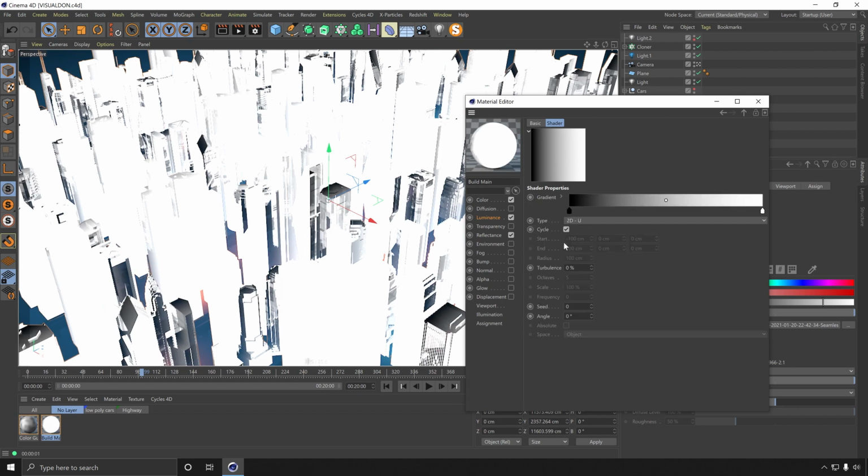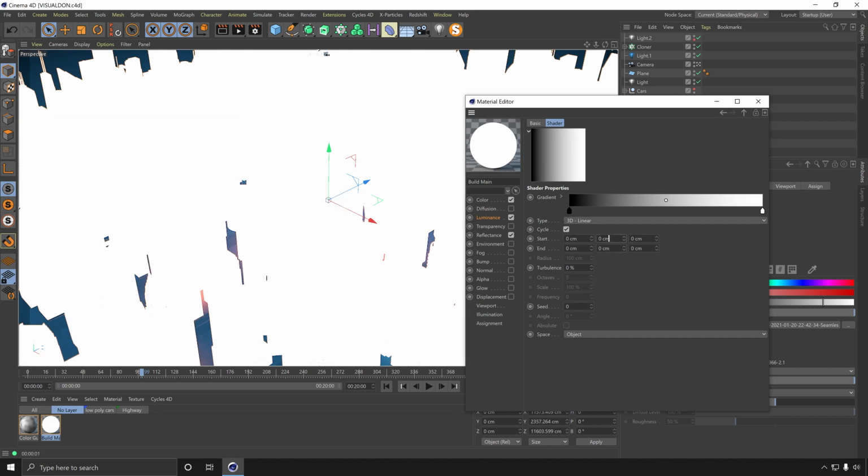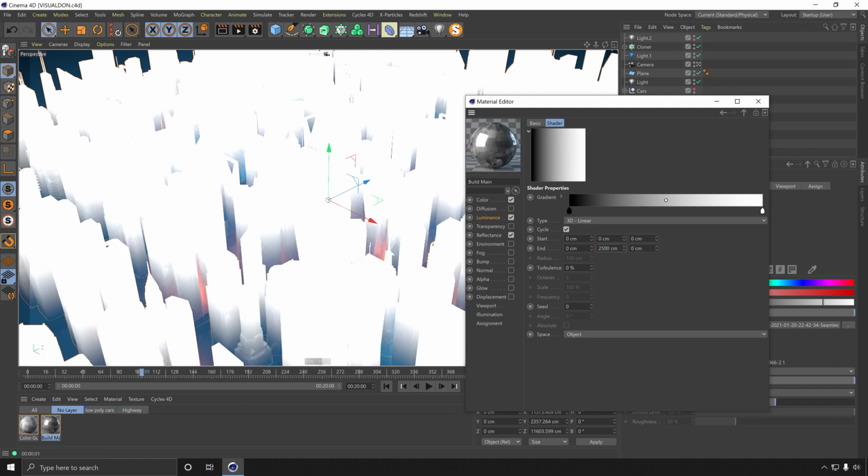And this gradient is going to be 3D. So if I change the type from 2DU to 3D linear, we have X, Y, and Z. We want to use the Y to create this 3D gradient. So this is the bottom part of the gradient, the start, and the end is the top. So the end I'm going to set to 2500. The reason for this is I know the tallest building in the scene is about 2300 or so.